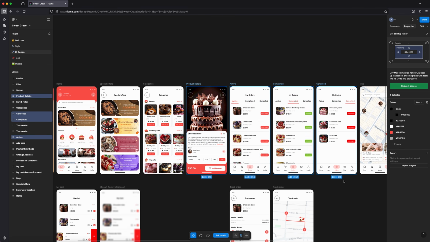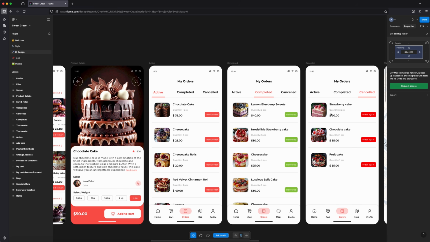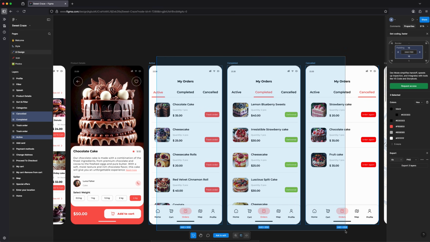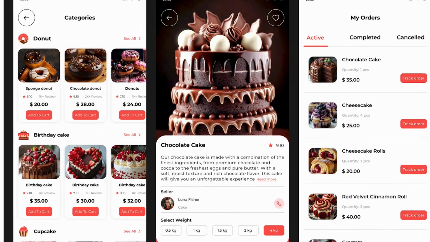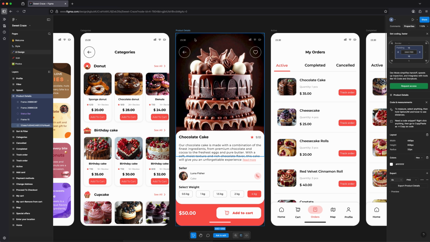Alright then, as you can see in the video, in this part I intended to implement the product details screen and the orders screen. So let's go ahead and implement the design of the screens I talked about together. Let's start by implementing the product details screen together.